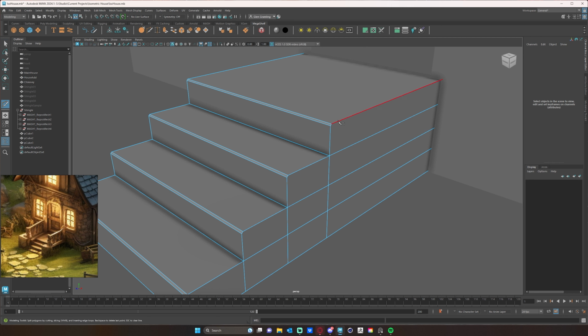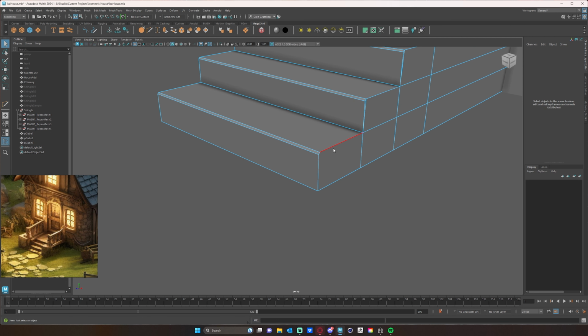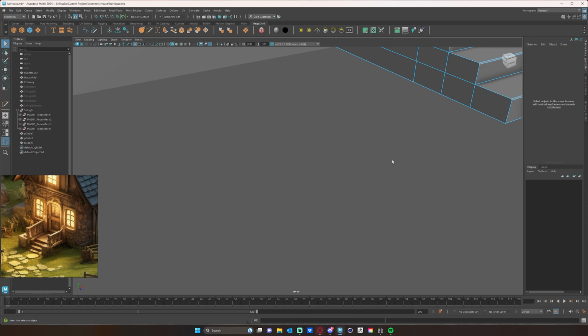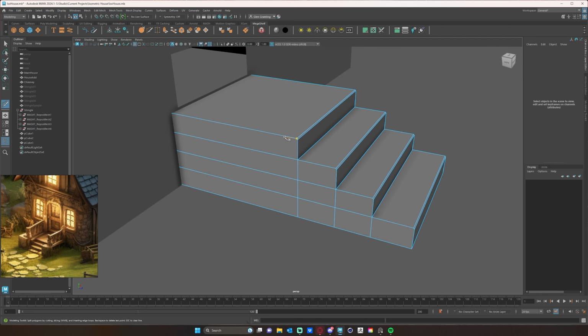So I'm just going to grab my multi-cut tool and I'm just going to make a little quick triangle right here. Oops. And again, I'm using my G key, which will repeat the last tool used and make things go much faster for me. So I'm going to do that to both sides.